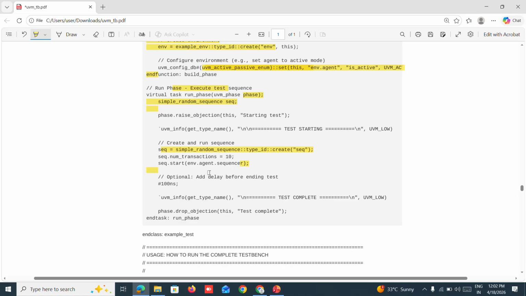In test we are starting our sequence dot start environment dot agent dot sequencer. Which sequence you are starting? Simple random sequence. Similarly, basic sequence also we can execute it, and read sequence also we can execute it while writing the test cases. Then we know whether that test is passing or not. If that test is passing, it means your sequence is executing, and then stimulus is passed to your DUT.